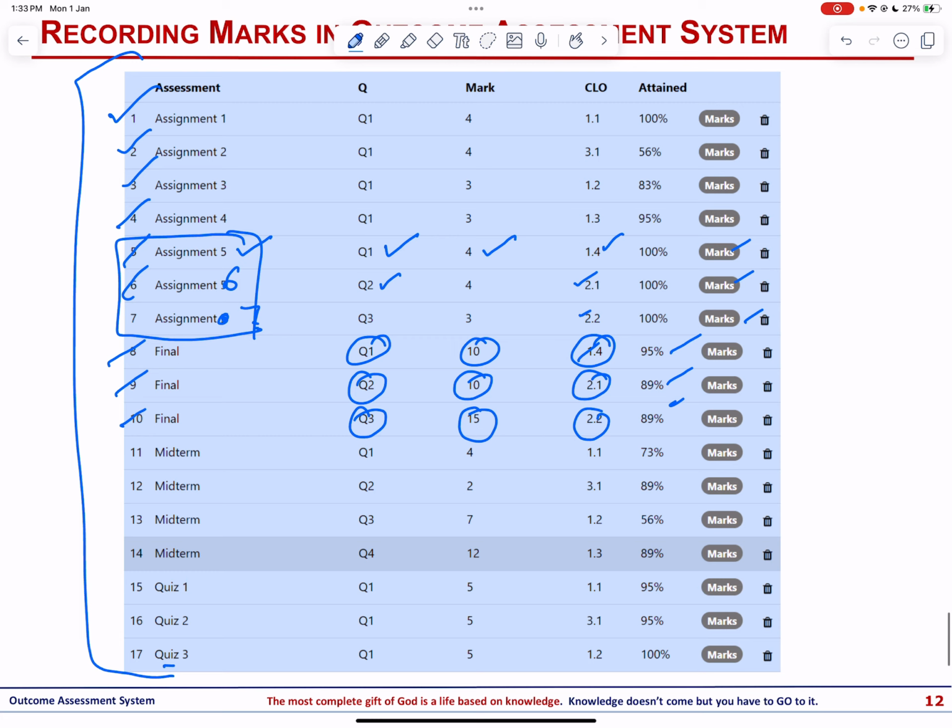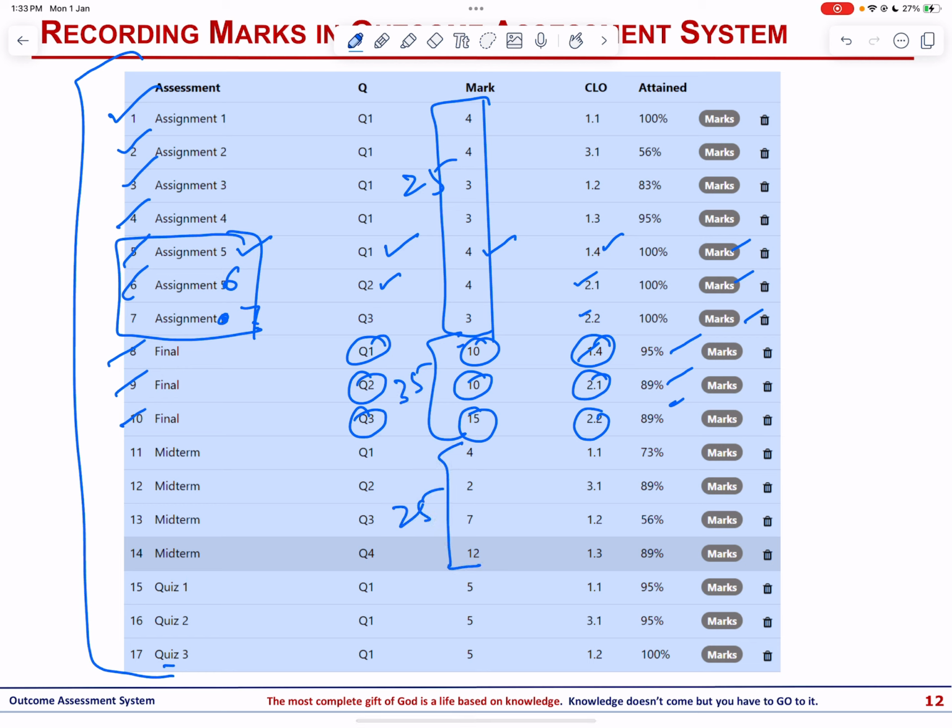Make sure that once you have done the assignments, you can see that in my case the assignments are for 25. The total must be 25. The final exam is for 35. The midterm is for 25, and the quizzes are for 15. That makes a total of 100. So I hope that this explanation will help you in entering marks in the outcome assessment system.